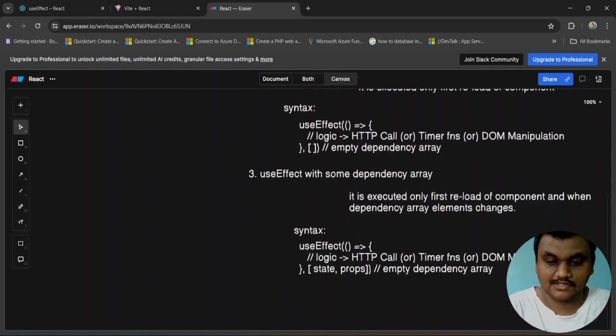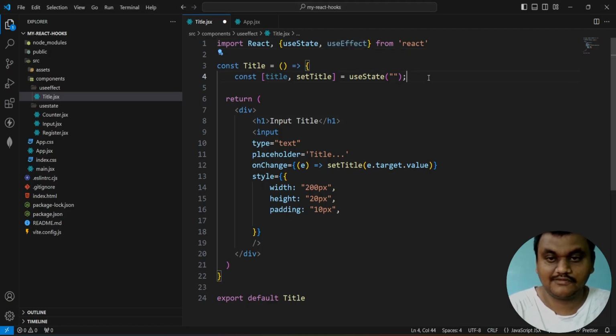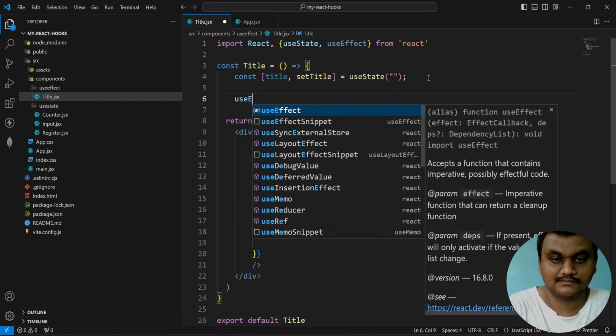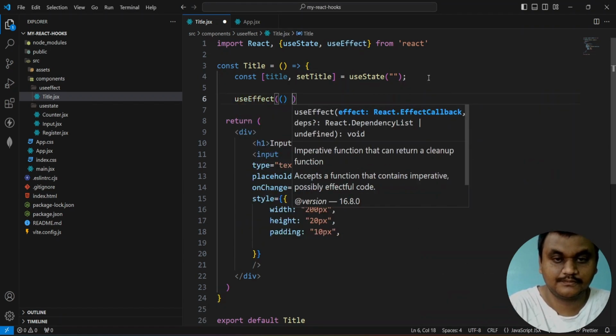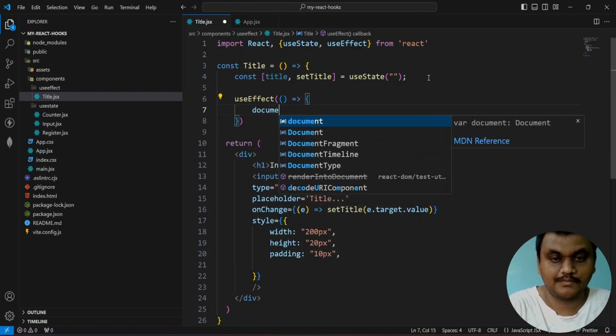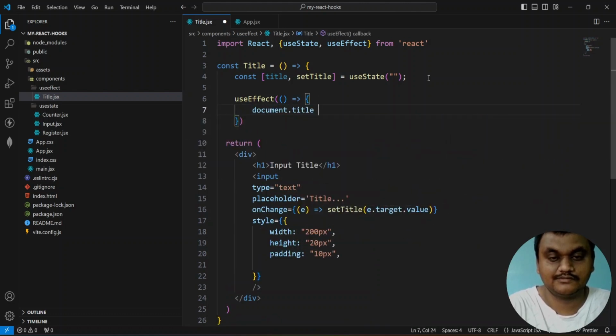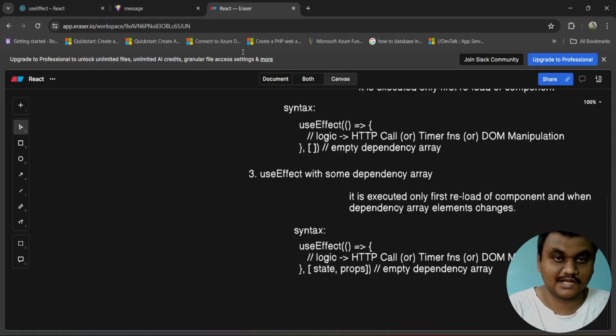First we are going to use the first variation of the useEffect hook with document.title. In this we are going to write the title, don't forget the dollar title message. With document.title, we are going to change this title.